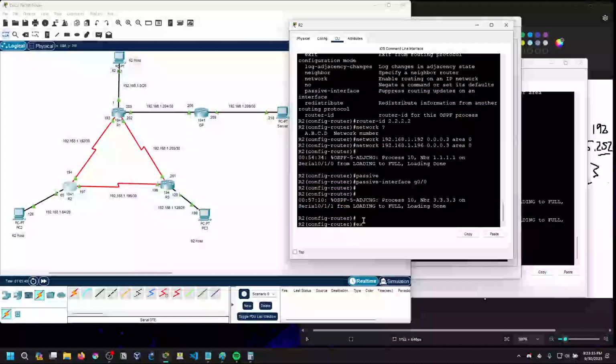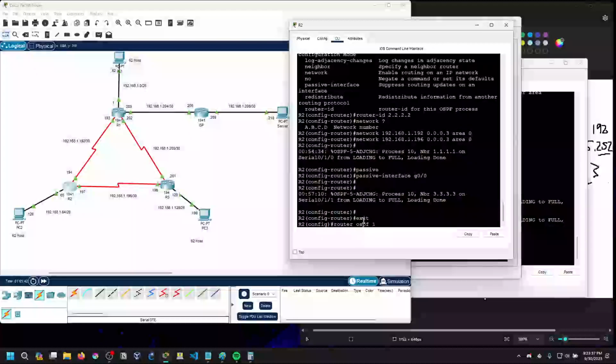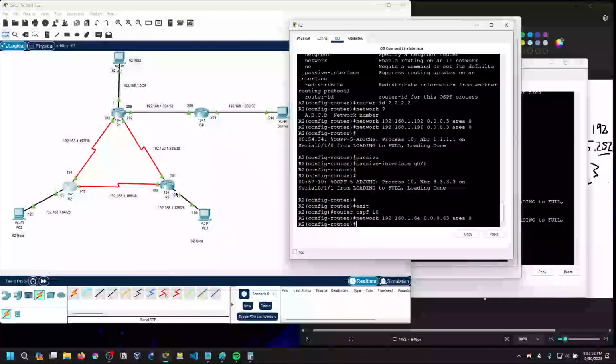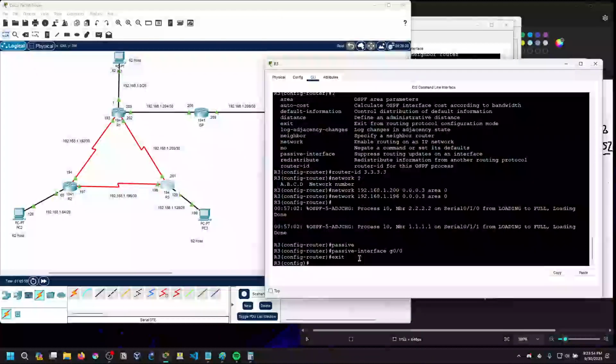Are we here already? Let's go do this. Router OSPF 10. And let's go add a network. Network of 192.168.1.64, 0.0.0.63, area 0. And let's do R3 as well.